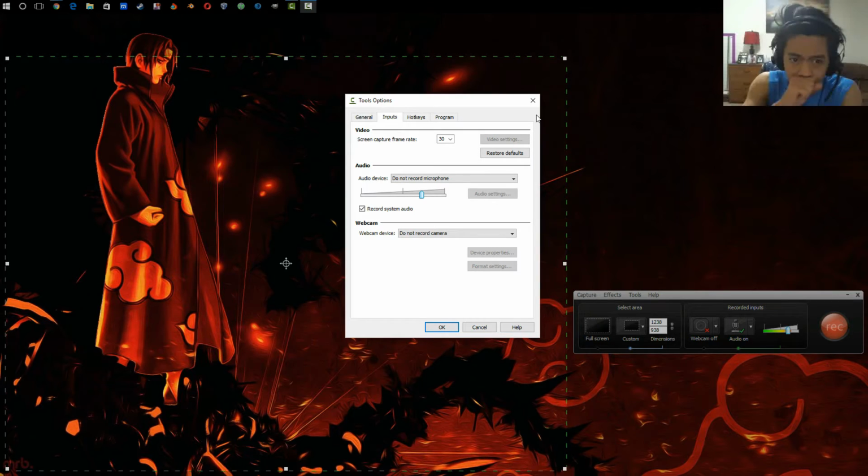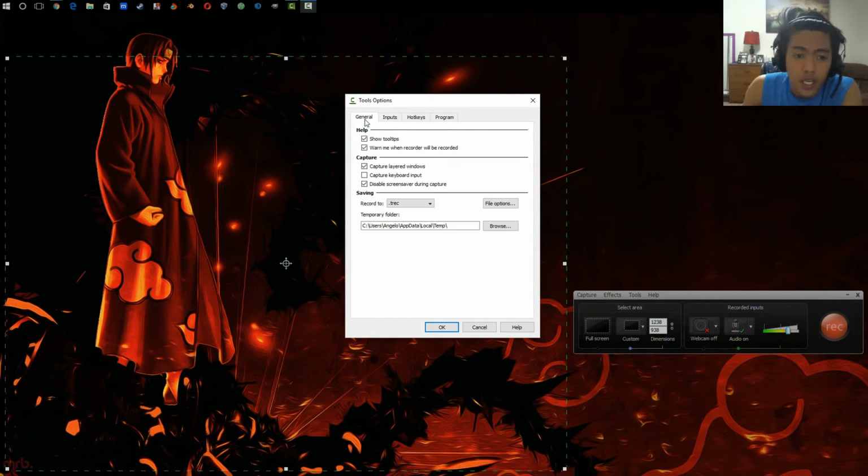Okay. Now here we're gonna go to general. All right. So if ever for some reason you downloaded this thing and everything is clean, now I'm giving you guys a chance to mimic all the settings that I have. All right, show tooltips. That's good. Warn me when recorder will be recorded. So that gives you the 3, 2, 1, 0 countdown, and then you start recording.